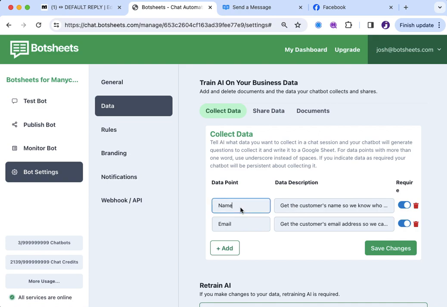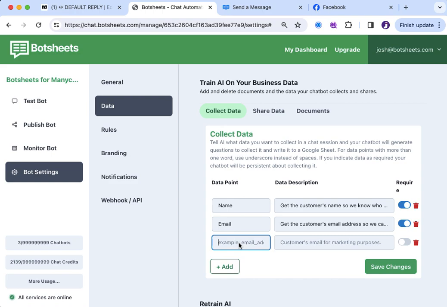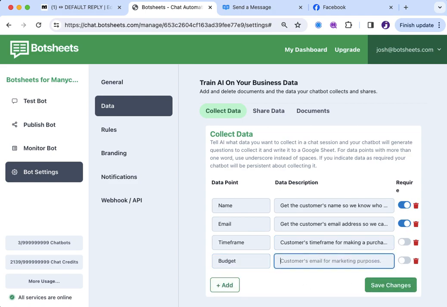So right now I have a name. That's one data point that I've added, and I've added an email. And I provide some description about what the data point is because that helps AI have some context. These are pretty obvious, but if I want to know, you know, time frame, that could mean anything. So I could put customer's time frame for making a purchase. And then I'll add another, maybe call it budget, and how much the customer has to spend.